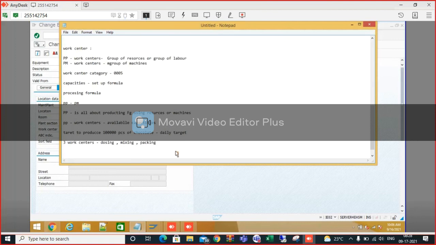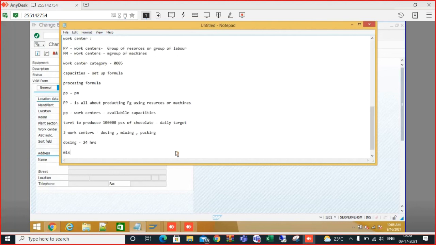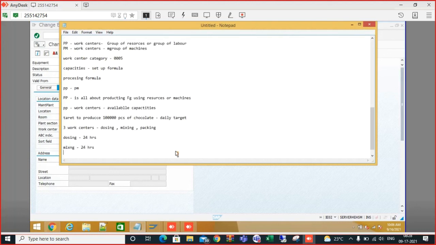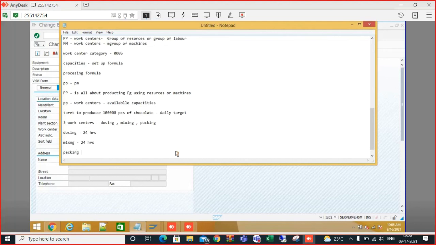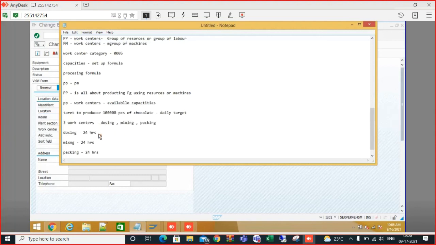For dosing, my work center is available 24 hours. That is the PP work center. Mixing also, my work center is available for 24 hours. Packing also, my work center is available for 24 hours. So 24 hours production. On what basis am I saying that my dosing work center is available for 24 hours?